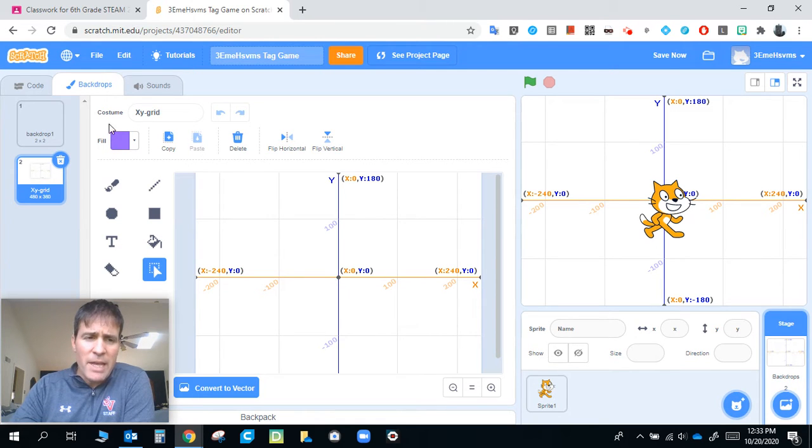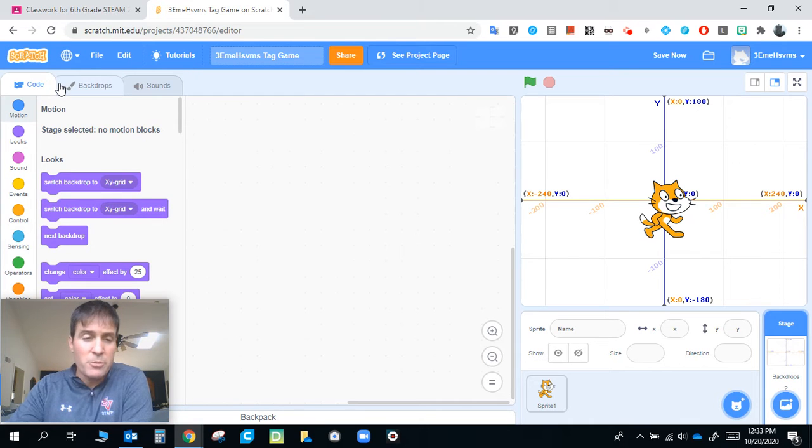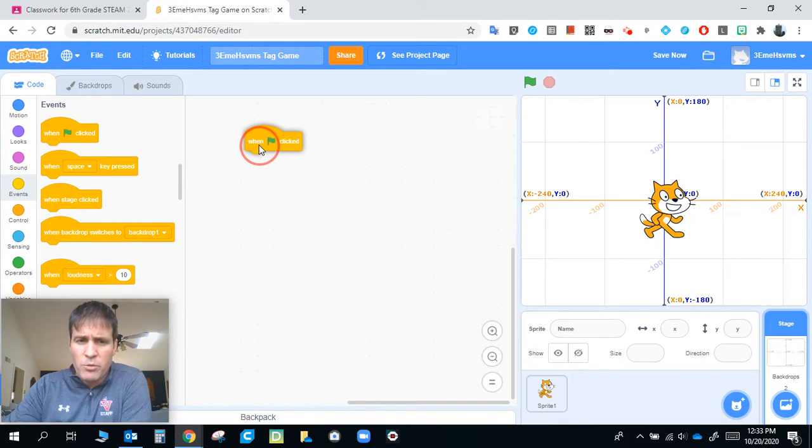All right, so once I've done that, I'm going to click back on the code tab up in the upper left corner. And I do want to do one little piece of code. What I want to do is make sure that my screen works the way I want it to when I'm playing the game. So I'm going to go to events, and I'm going to drag out that when flag clicked event.